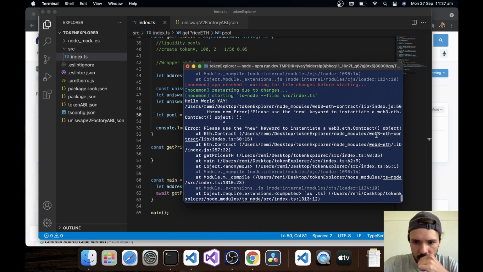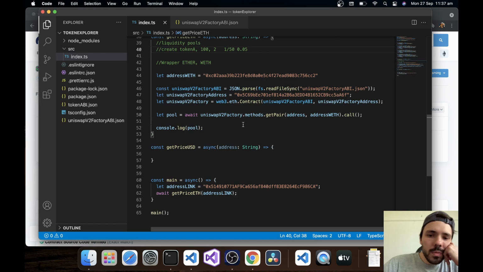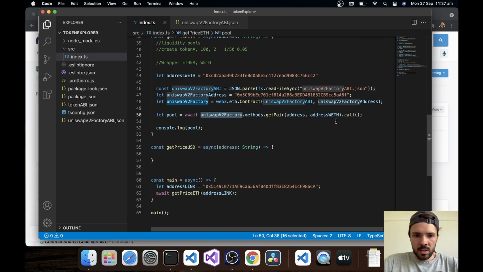Please use the new word to initialize web3 contract object at ether. On line 50, apparently I'm not initializing the contract, but it. Okay, so line 50. There's something wrong with line 50. Uniswap V2 factory dot await. Cool. Let me just go ahead and comment this out. This whole line.